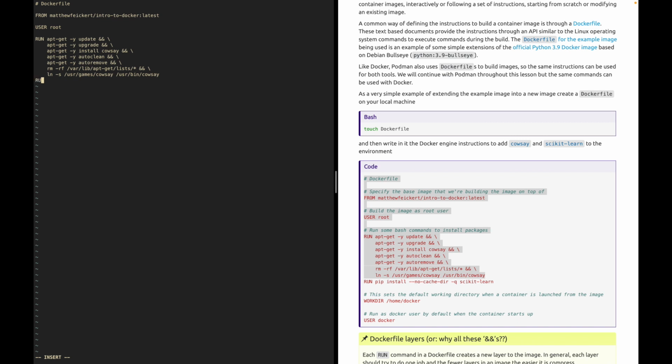Now let's add a second RUN just to install the second package, scikit-learn. Okay, so these two RUNs will just install and then clean after the installation. That is two layers in the image.